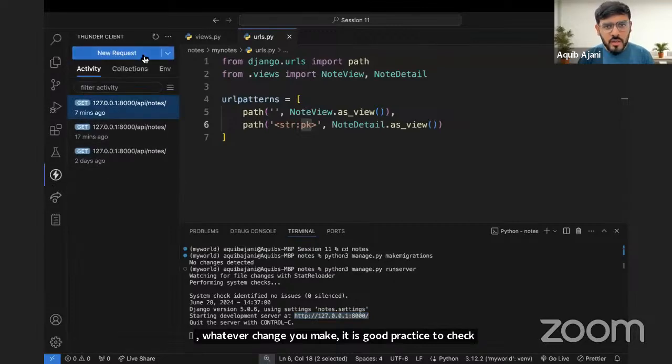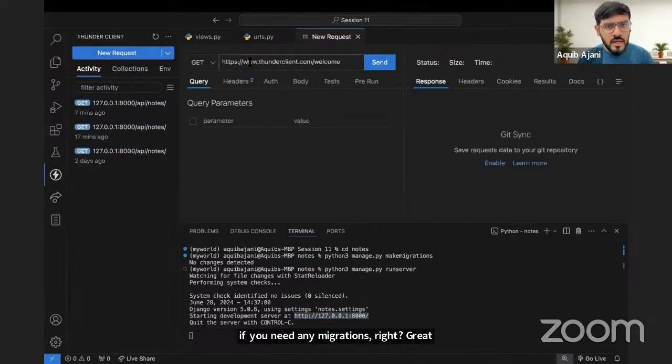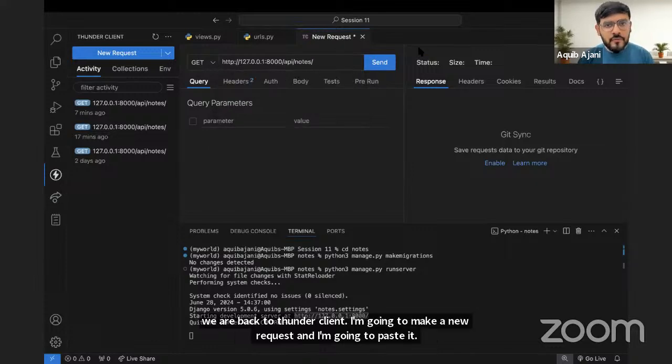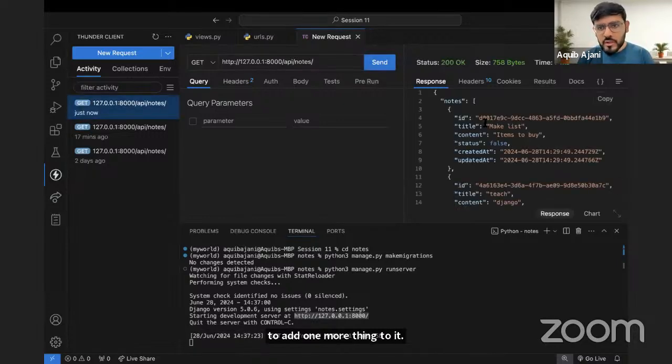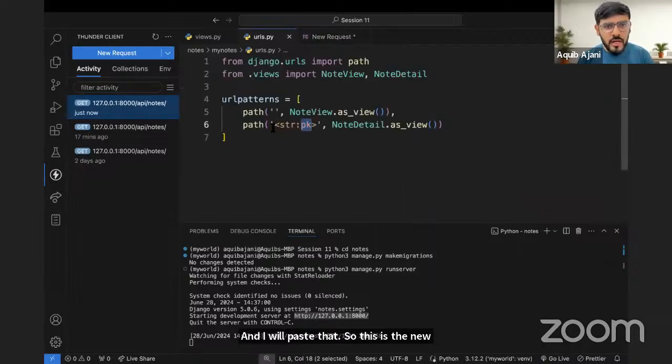Great. Now we are back in Thunder Client. I'm going to make a new request and paste the URL. The URL is going to be the same, but this time we have to add one more thing to it. It's not a complete URL just yet for an individual note, right? So I'm going to copy an ID and paste that. So this is the new URL. How do I know that? Because I need a primary key.